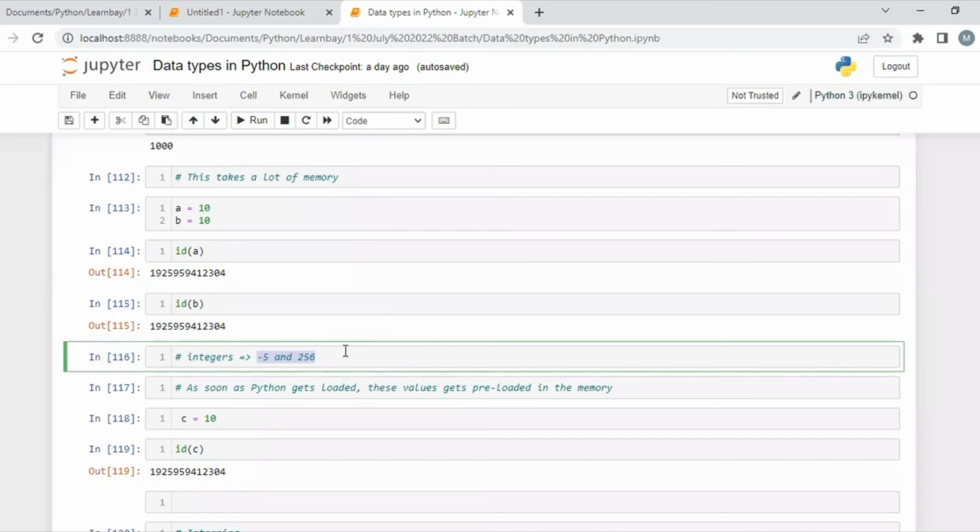But in the case of -5 to 256, these values are already in the heap area. When you do A equal to any value, let's say 50, that's in the range of -5 to 256, that's already in the heap area. Python understands, okay, this is in the range, I don't have to create a new object. I just have to place that variable in the variable area and make it refer to the location where 50 is stored.